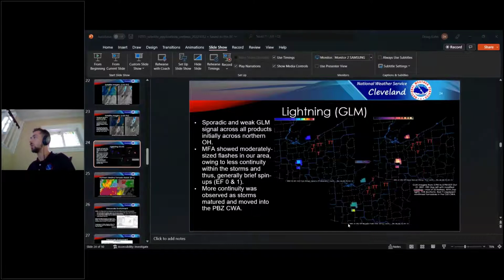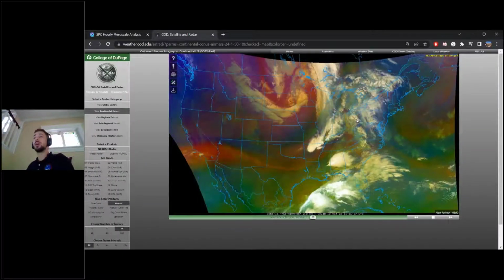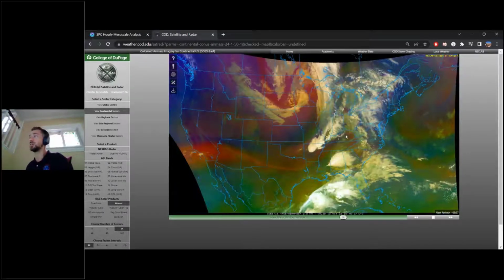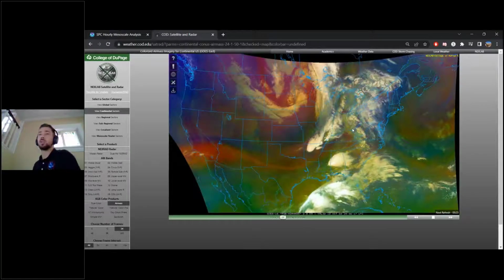I can pull up one last thing. This is the College of DuPage page, but I have the air mass product for today's event. Pretty interesting dry air contribution coming from the Pacific, sort of maybe enhancing some of this convection across the Tennessee Ohio Valley today. So it's a nice overall broad picture of the day's weather without actually looking at any radar or surface observations, like I mentioned earlier.